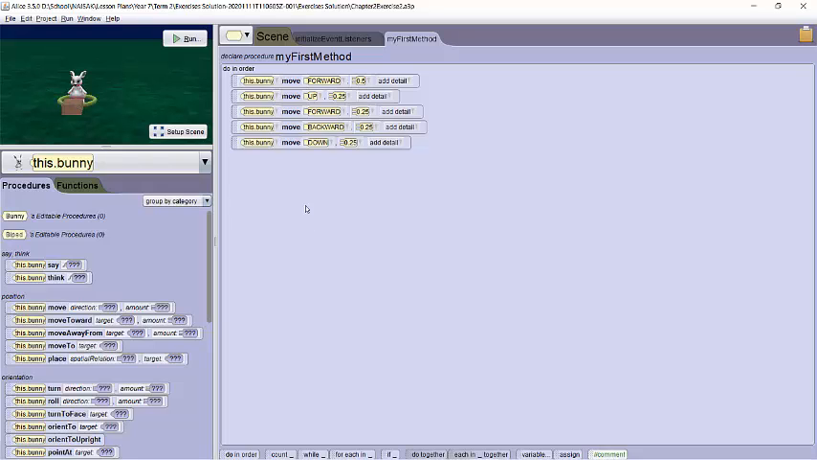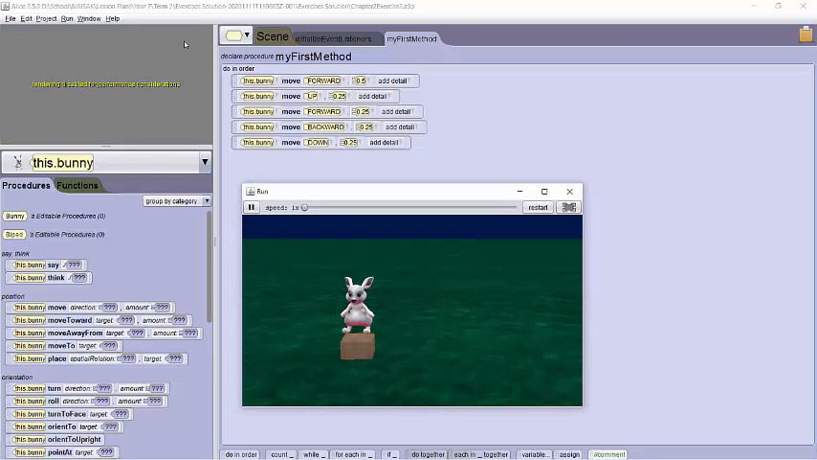So I'm going to run this code and show you what I am looking for. So as you can see, the bunny jumps up onto the box and hops back off. Again, once more, it's going to hop onto the box and then hop off the box. So doing this task and making the animation look like this will enable you to meet the meeting level.